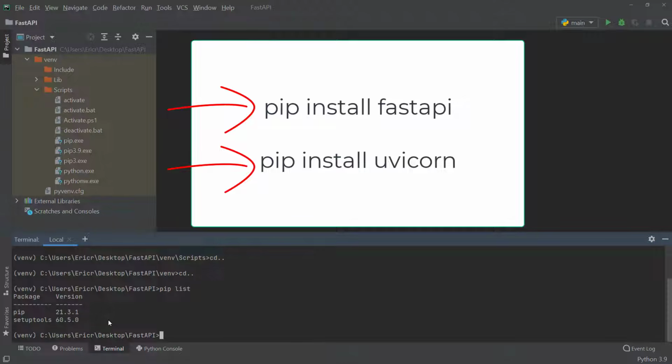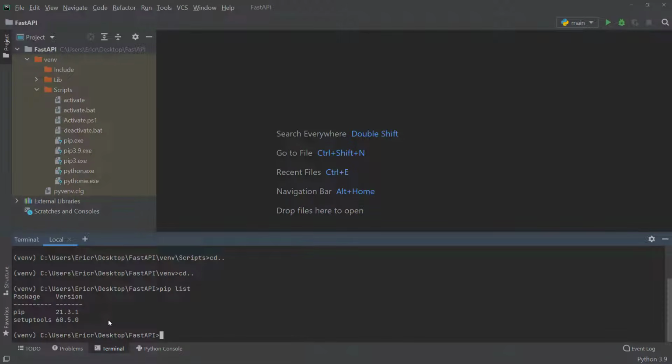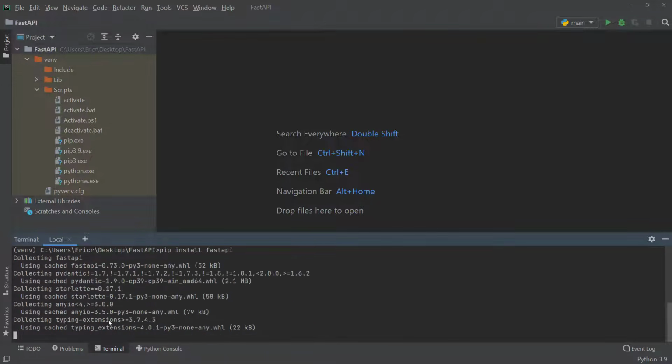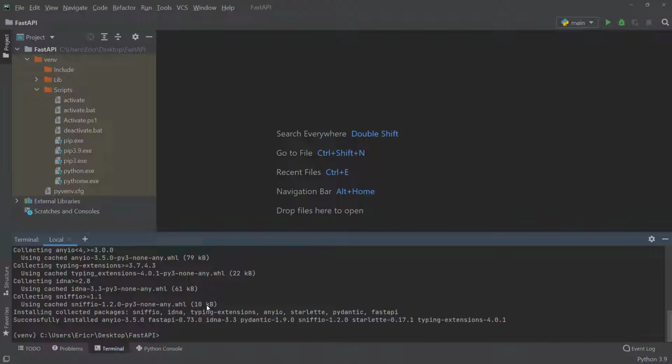So let's download them. The first thing I want to say is pip install fastapi. It's going to download a whole bunch of stuff. And then pip install uvicorn.